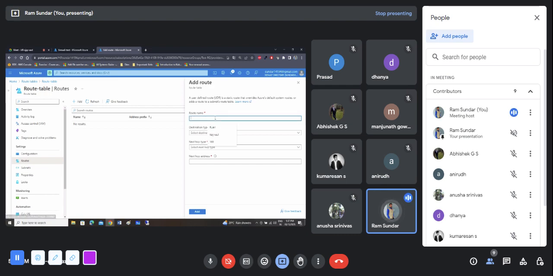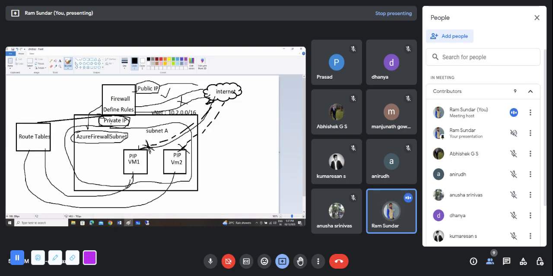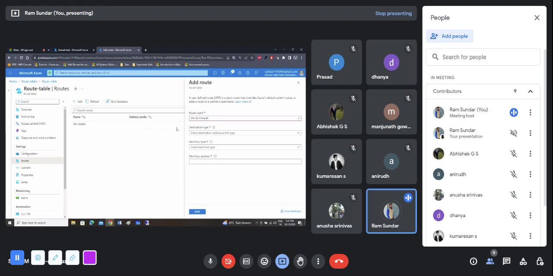Okay, so just give the route name here. So I'm just giving a name as VM2 firewall. Okay, so some meaningful name I'm giving, and destination type. So you see the diagram where we are routing the traffic from VM to private IP of firewall. So the destination is firewall.